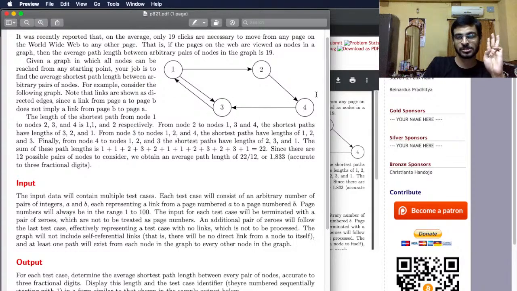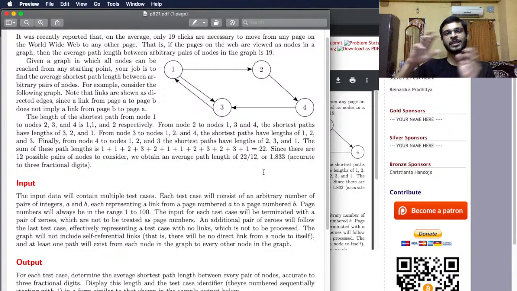You have to go 3 steps. Now we are only asking that for all i to j, from any source to any destination, such that we are not choosing the same source and destination, they have to be dissimilar. So between any source and destination, what is the average path length?